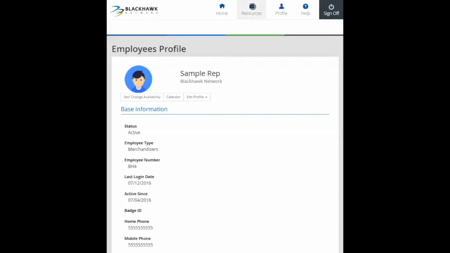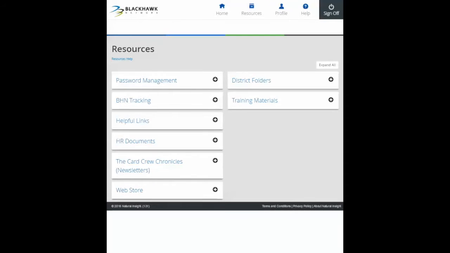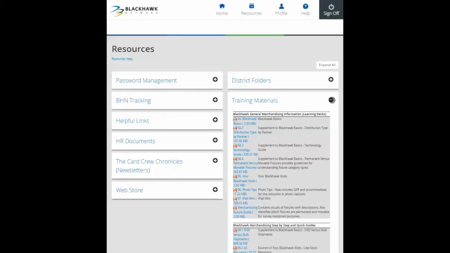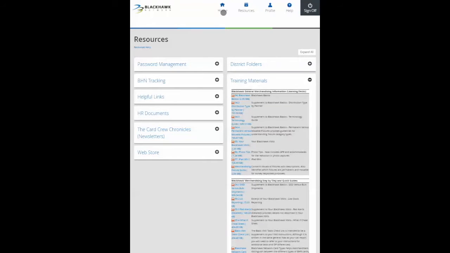Next to the Profile button at the top of your page is your Resources section. Within this page are folders that contain helpful content like HR documents, helpful links, and training materials. To expand any of these sections, simply click on the plus sign to see the information that resides within each folder. You can navigate back to your home page at any time by clicking the Home button. The Home button will always be available at the top of your page and will always bring you back to your home screen no matter where you are in the system.